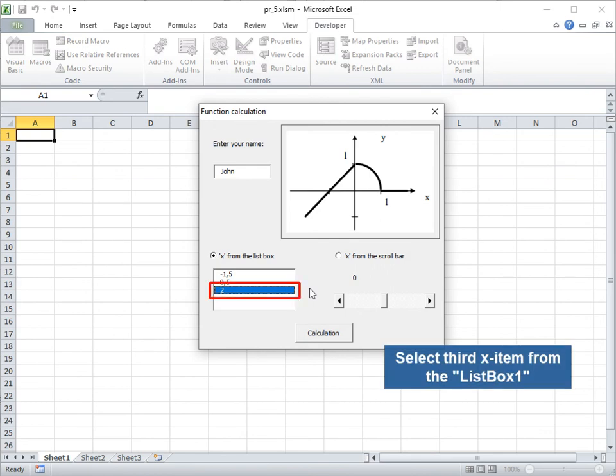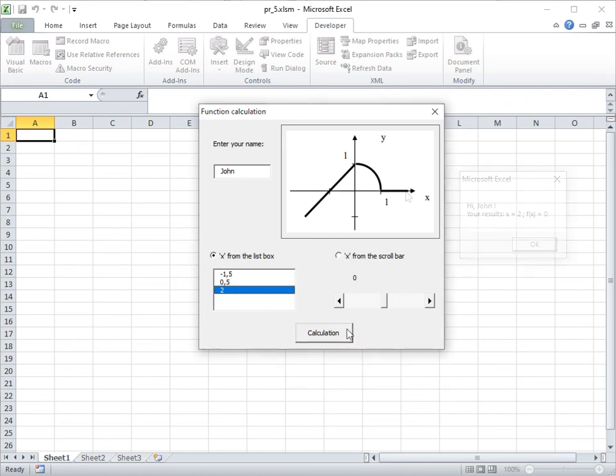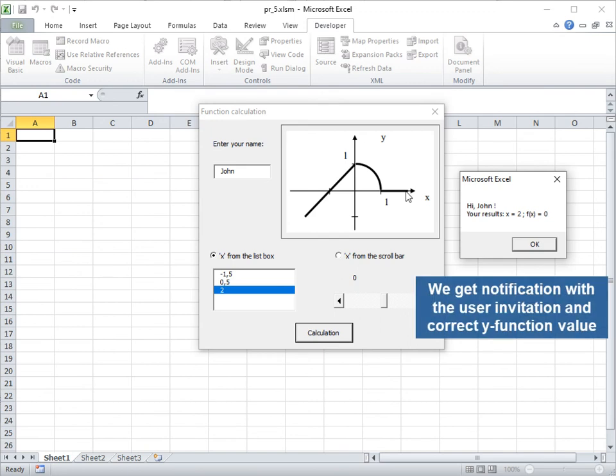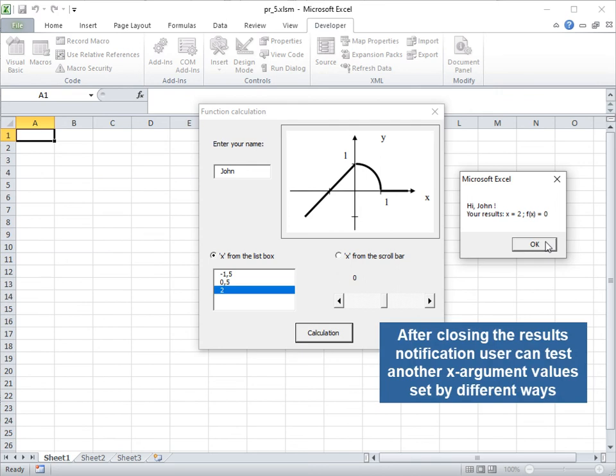Select third X item from the list box 1. Let's test calculations by pressing Command button 1. We get notification with the user invitation, and correct rounded Y function value. After closing the results notification, user can test another X argument values, set by different ways.